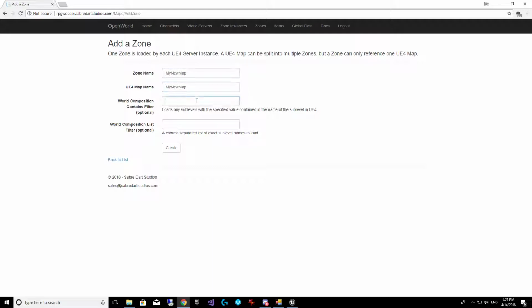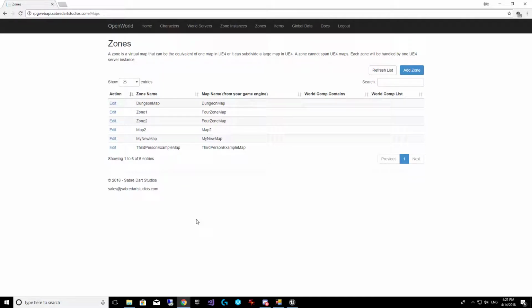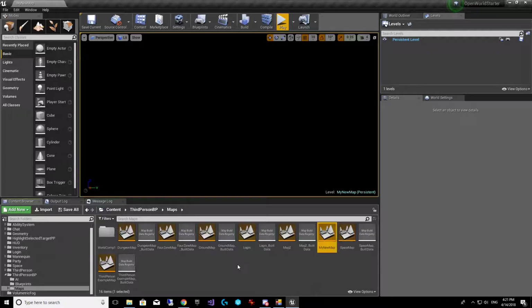These 2 fields here are for a special world composition sublevel filtering. For that, you will need a special custom engine modification that I wrote. We're not going to be messing with that today, and so we're going to skip that. And now we have our new zone. So come back over here, and let's throw together something here for our new zone.